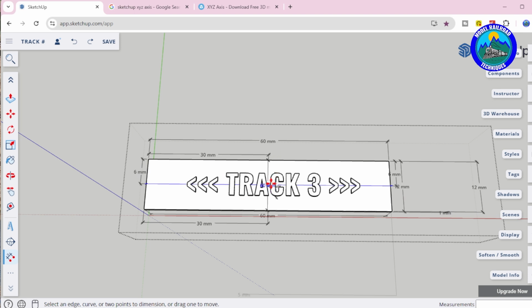So I basically just make an intersection point here where I know it's the middle, going up and down and left to right, so to speak. So how do we make these little guys? You just get the rectangle tool.